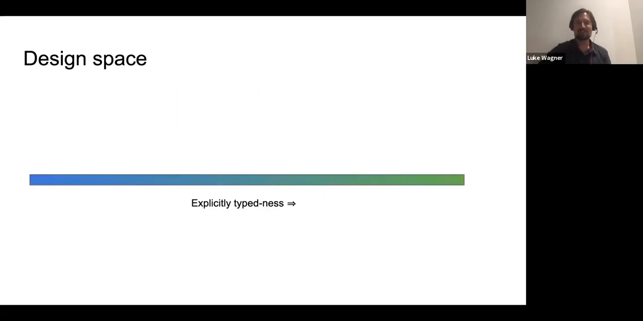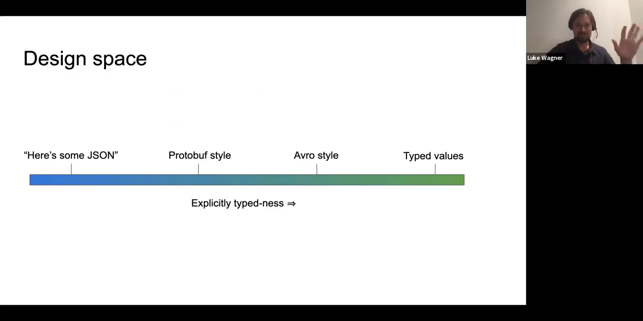So there are a lot of axes of design space here, but one I'll look at is, for lack of a more official term, explicit typedness. On one end of the spectrum, there's "here's some JSON, go nuts." Then, in increasing explicit types, there's a style with Protobuf where there are schemas, but they're implicit. There's another interesting protocol called Avro, where the schemas are explicit, and then all the way explicit is typed values, which is ultimately what we're doing in the proposal. I'm not going to look at JSON since that wasn't really a contender, but I'll look at these two because they're useful to contrast before getting to typed values, which is the approach we're using.